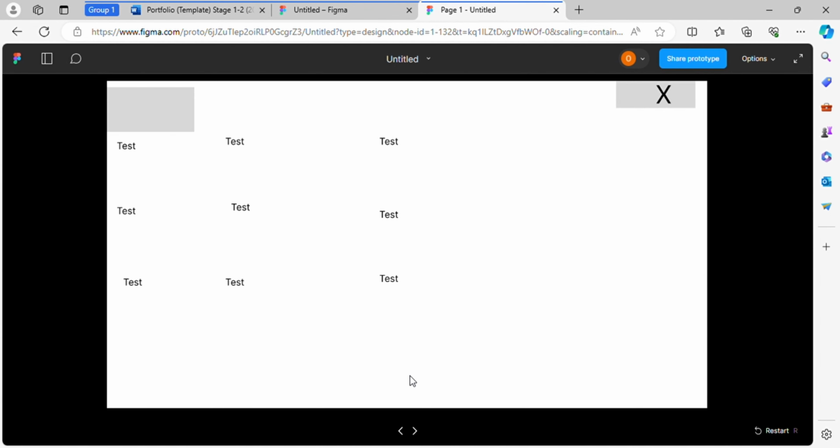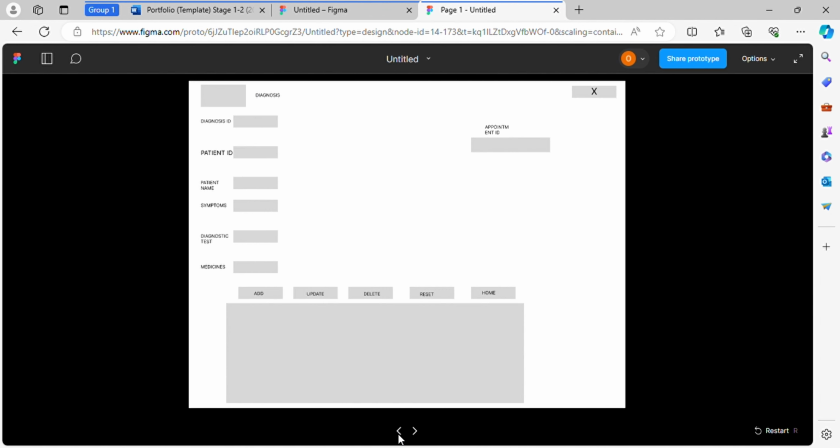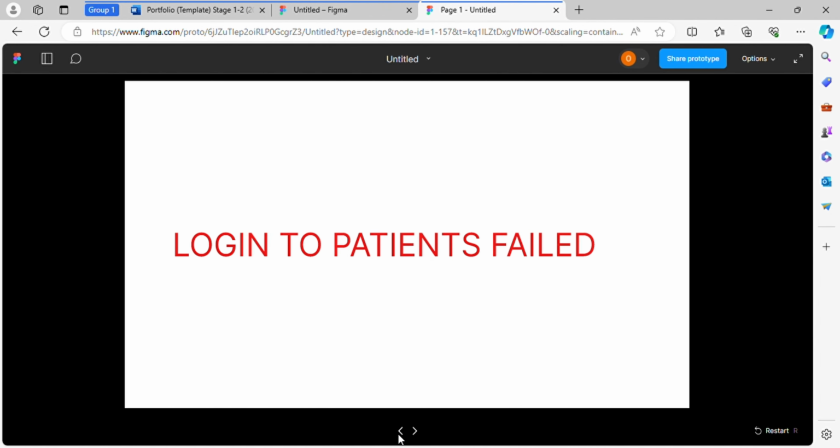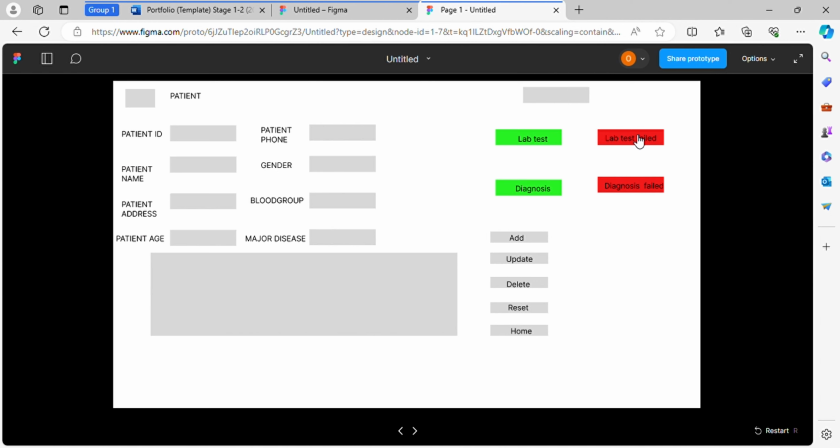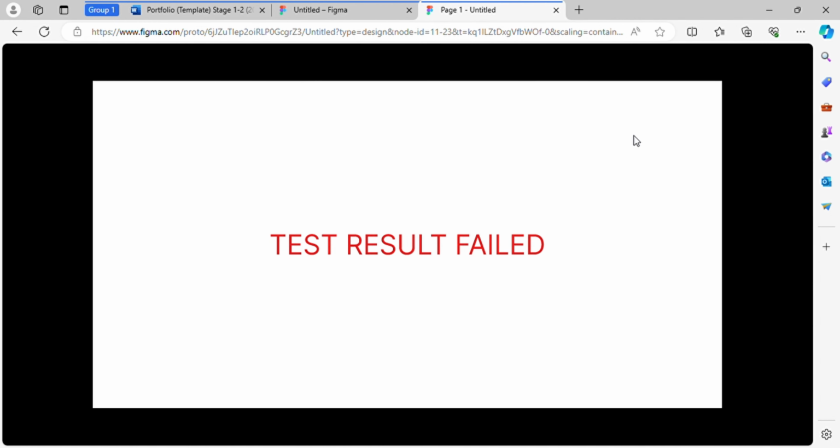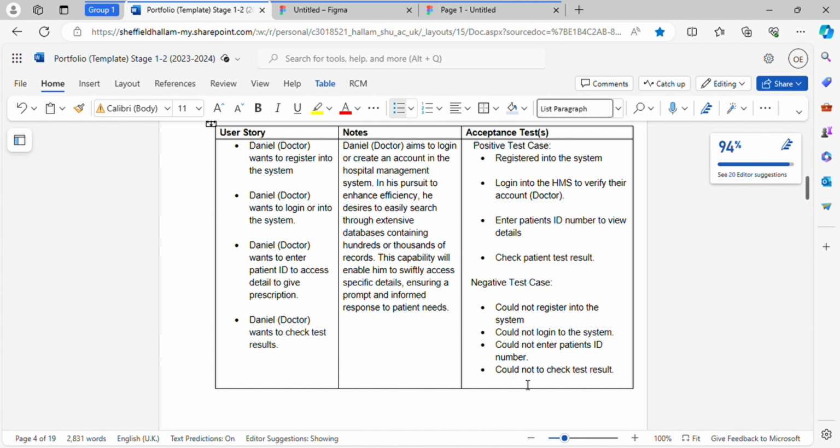So this is the positive acceptance test, and if the patient's test or medical history is not found, this is the negative acceptance test, which is test result failed, which is this: could not check the test results. So that's for the doctor user story.